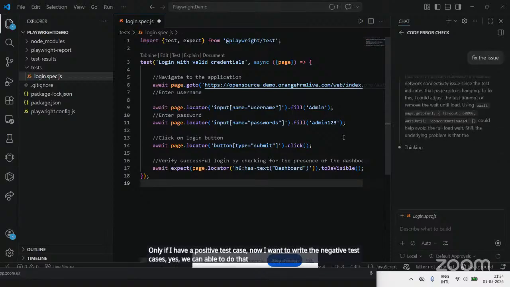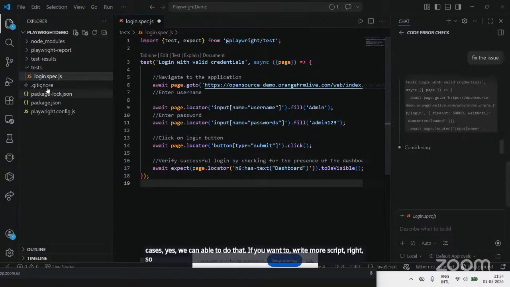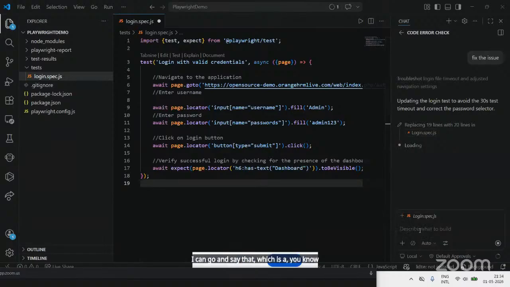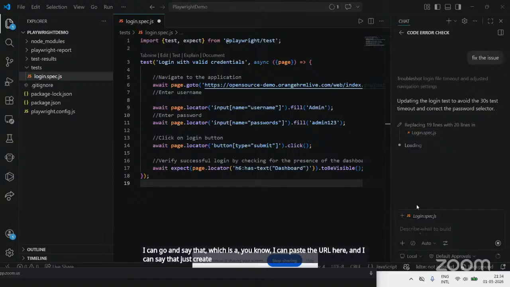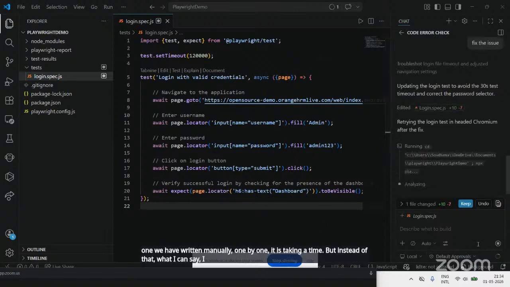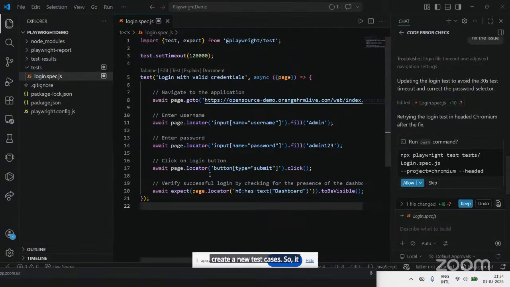If you want to write more scripts, instead of giving this one, I can paste the URL here and say just create new test cases. This one we have written manually one by one, and it takes time. But instead of that, I'll say just go and create new test cases. So it is going to create new test cases something like that for you.